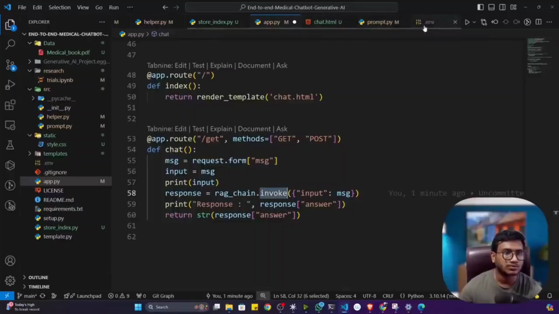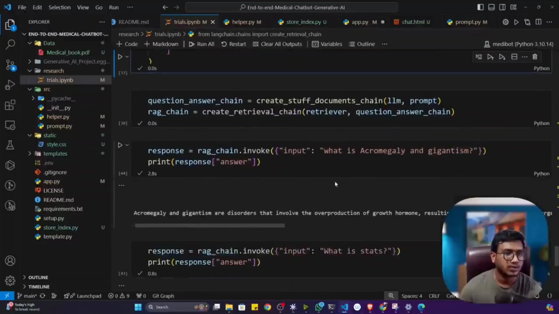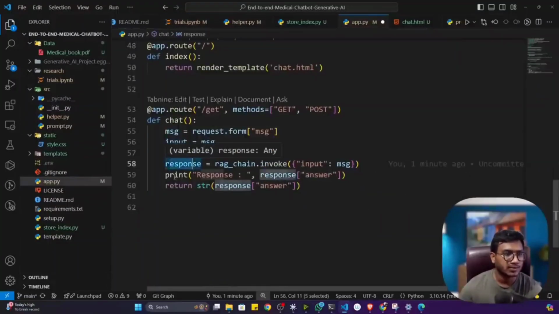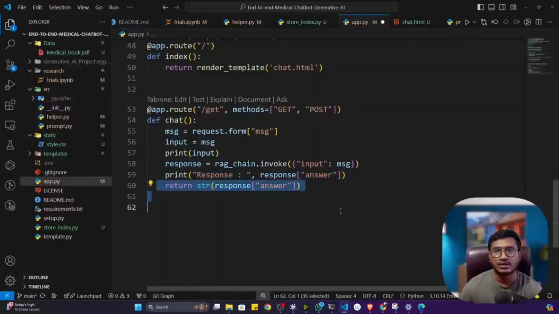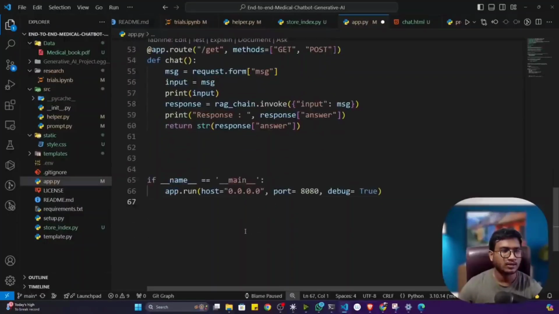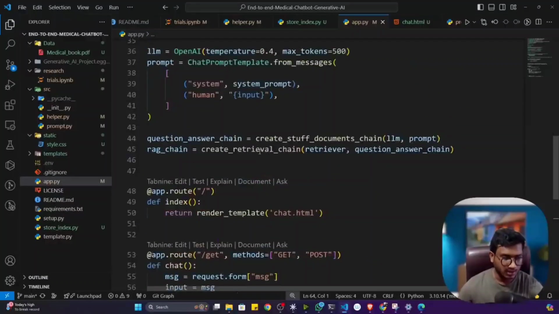Let me show you. So here is the invoke operation. Whatever response I'm getting, I'm printing it as well as showing in the user interface. That's it. Now let me execute my application. I'm running on localhost, port number 8080, debug equal to true. That means if you change anything, it will automatically update everything.